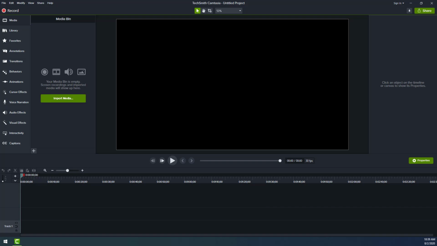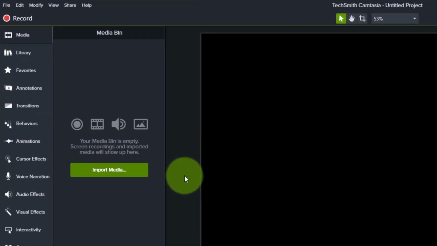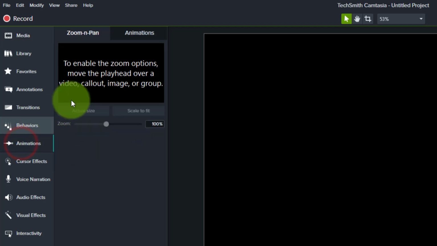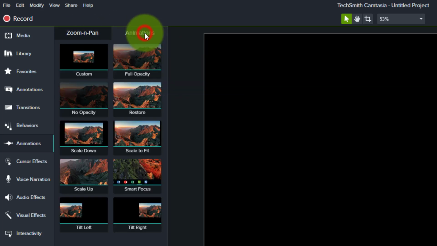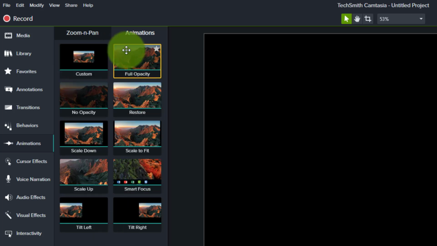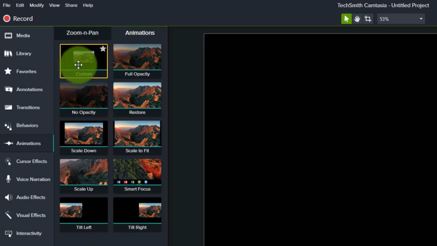Today's episode will be focused on custom animations available within Camtasia. To get to the custom animations option, we go to animations on the left side. Then up at the top, by default it'll be zoom and pan. If we go over, it'll say animations. And we have several different options here, but this particular episode is going to be focused purely on custom animations.